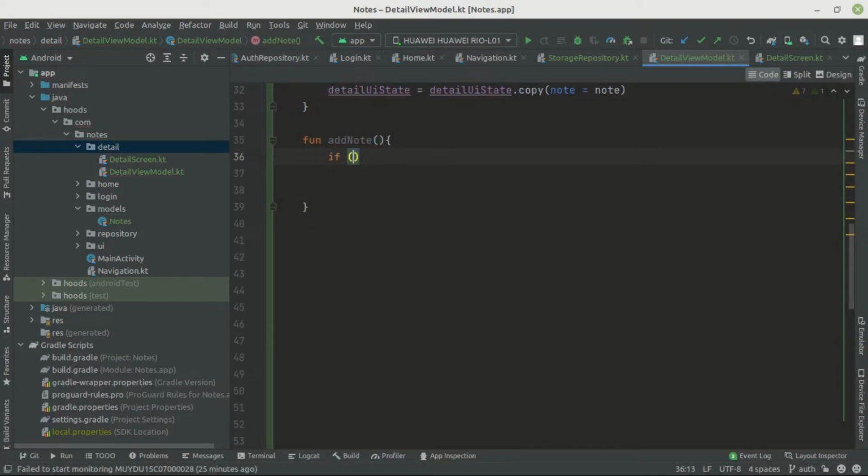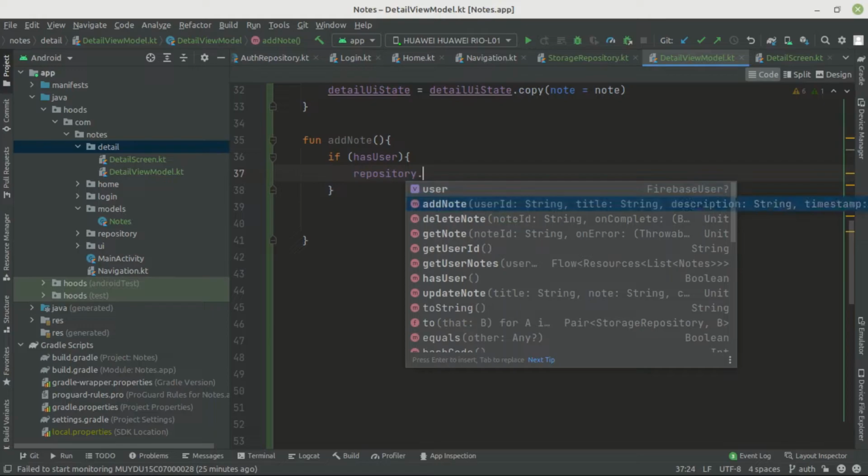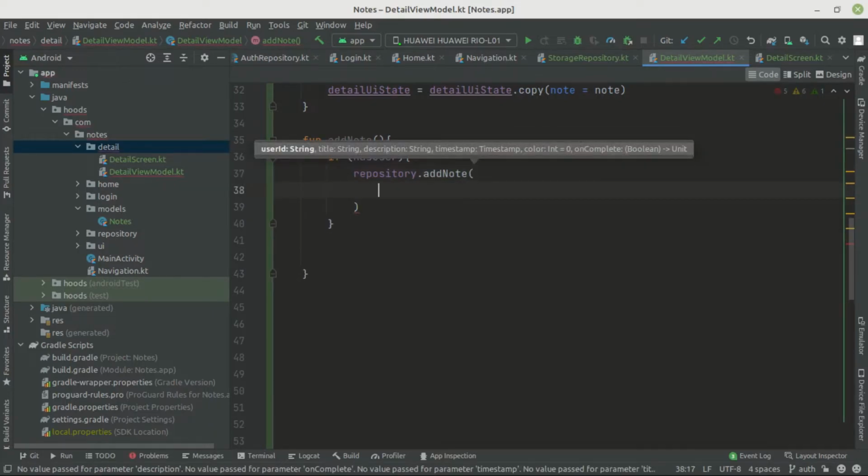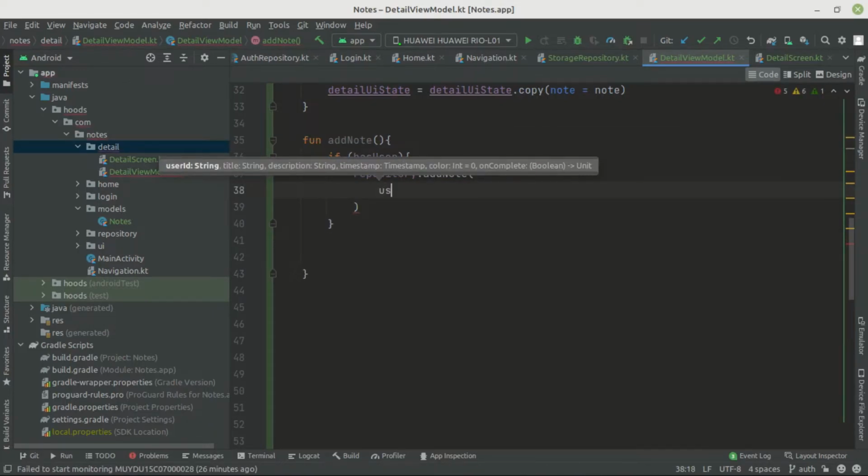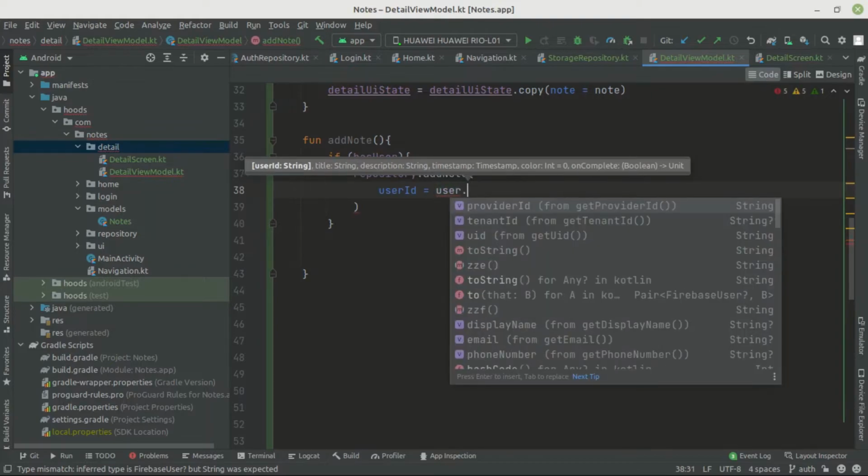And let's check if has user. So we know that the user is logged in. Now we want to allow the adding of the data. So we can call here our repository and call add note. And we can pass in here the user ID. So we want to pass this user.id.